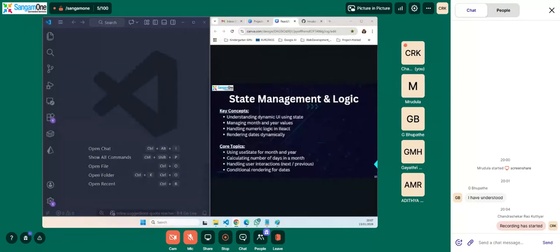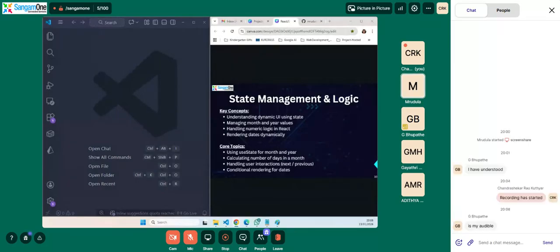So again, the calendar example. So I hope this is clear for you. Is it clear? Okay. Since I have no response, I will... Bhupati, did you have any questions? Okay. So if not, I will just move on to the next key concept called rendering dates dynamically.